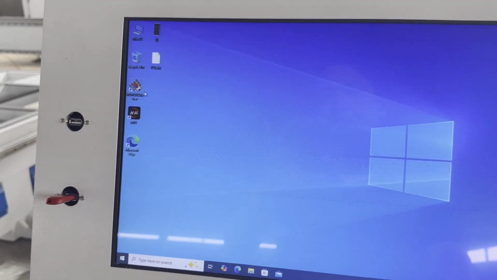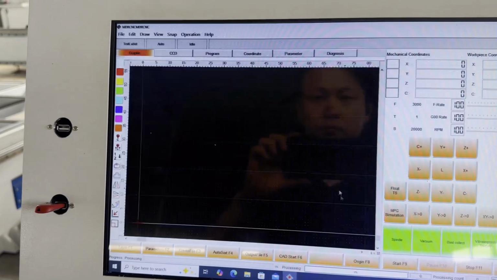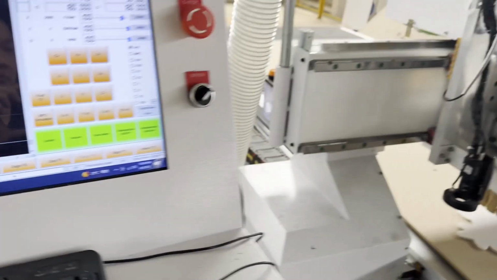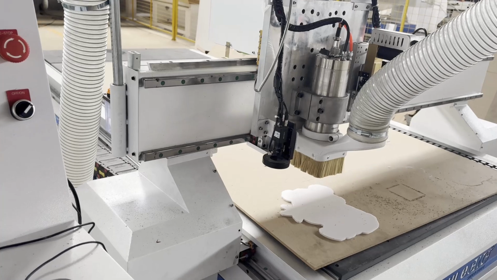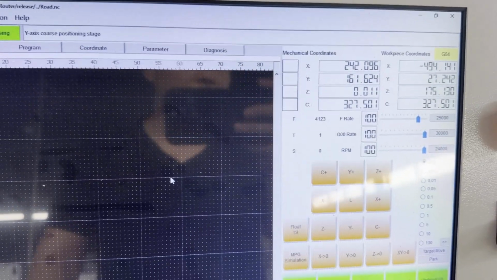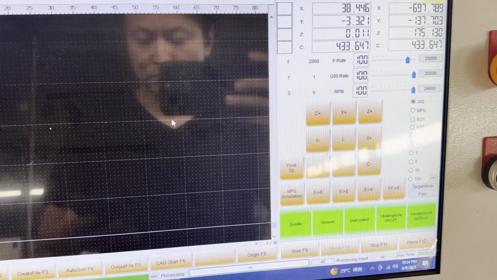After turning on the machine, the computer will automatically enter the desktop and start the machine's control software. The system will prompt, "All axes back to home." Click the OK button. The machine will automatically lift the Z-axis and move it to the left front corner of the machine. This is the origin of the machine.